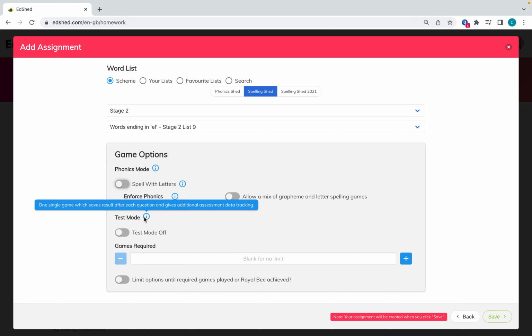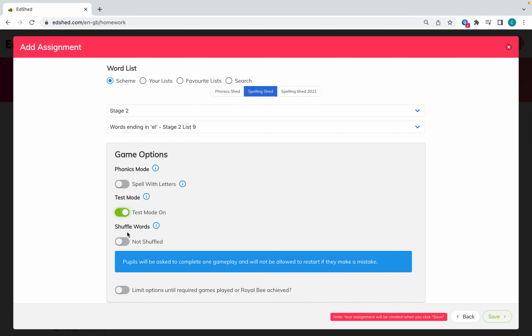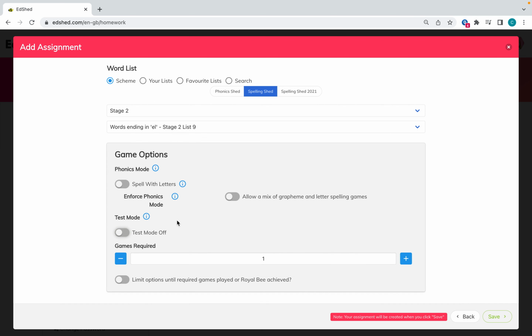You can also do something called test mode. Now, this means that the pupil will play this assignment only once. If they exit the game mid-game, they won't go back to the beginning, but they'll go back from where they've left off. So essentially like a spelling test. So if it's just a normal weekly practice, you want to leave that off. But for any other reason, you might want to turn it on if you're going to do a spelling test.